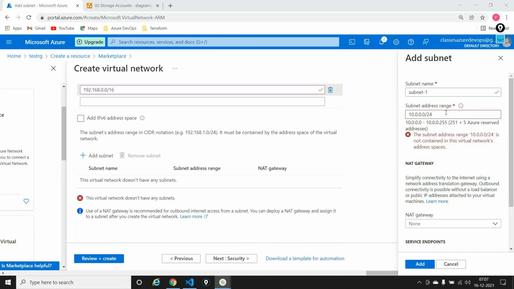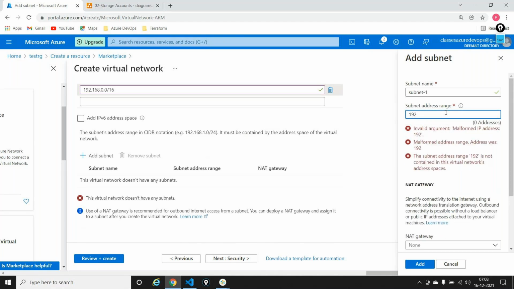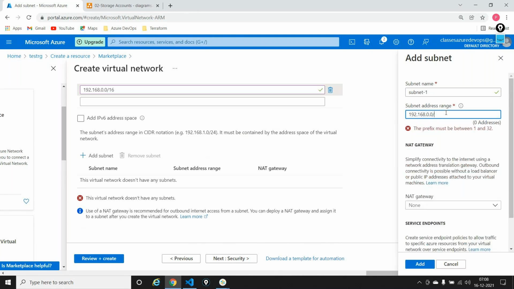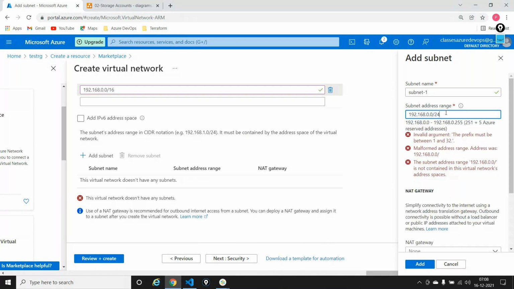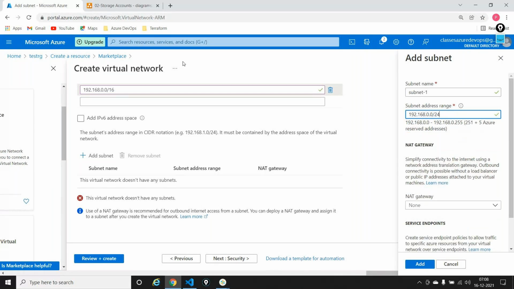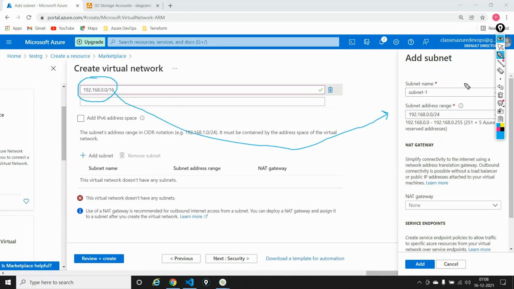So what can be the address space here? It has to be inside 192.168.0.0. That's correct. 192.168.0.0/24, which is inside the address space of the virtual network. The virtual network has a 16, so the subnet prefix should be greater than 16. So it can be 17, 18, 19, 20, 21, 22, 23, 24, and so on. But the question here is, yes, great, 24 is working.